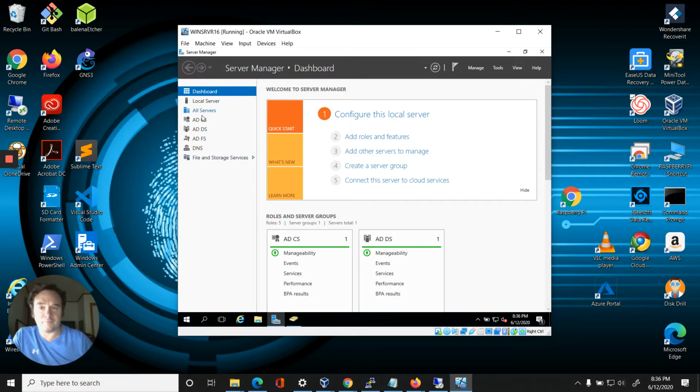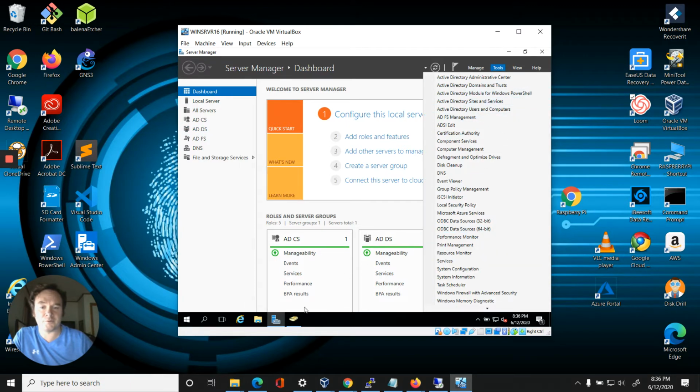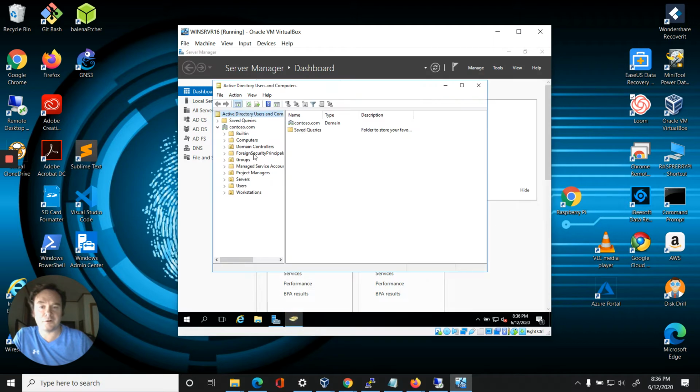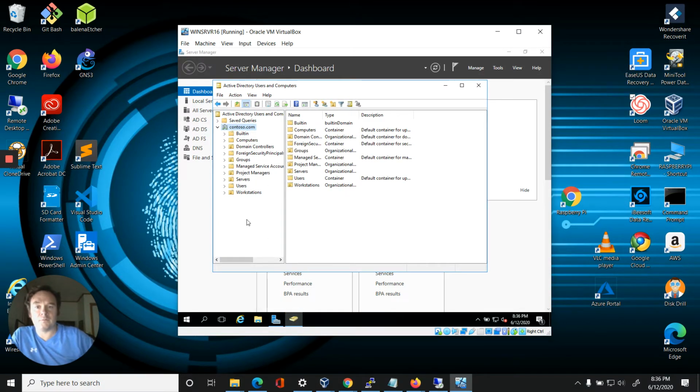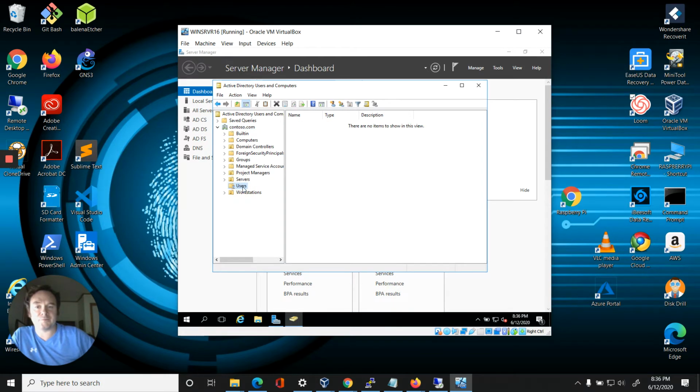So here we have ADDS, that stands for Active Directory Domain Services. And if I want to go up here to Tools, Users and Computers, I'm going to select that. I already have it open. So here is my domain name. It's contoso.com. I have a bunch of dummy accounts.